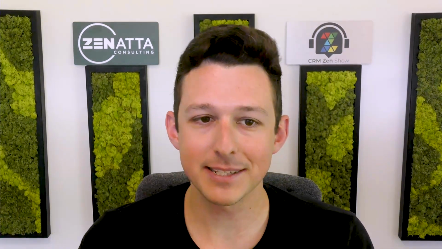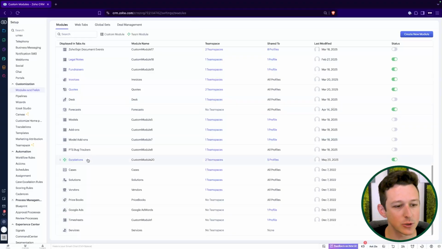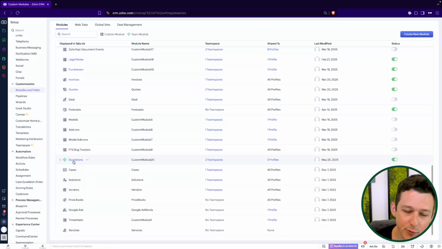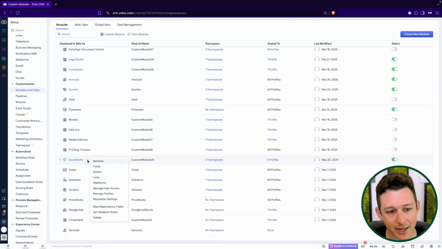So let's take a second and actually talk through what exactly is different about a team module. Jumping into our module section here, once you've created that team module, you can come in and hover and click over these three dots. This is where you're really going to see the difference with a team module. So a couple things we can do. We can manage user access and we can set up requester settings.